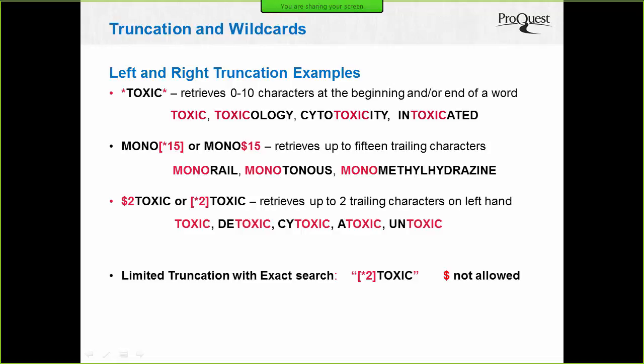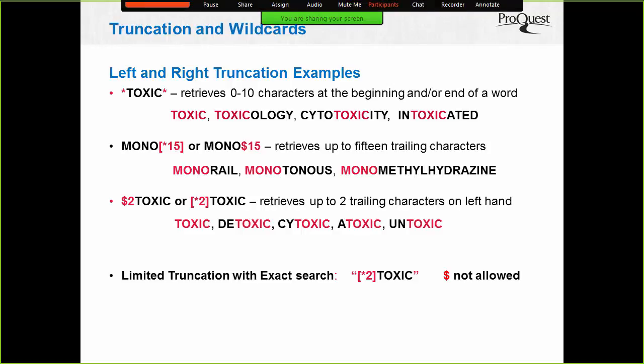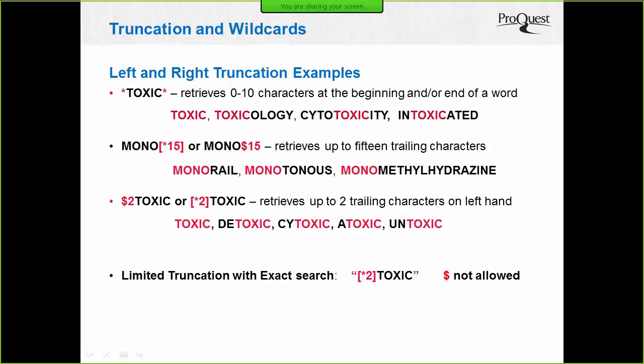Sometimes you want to control the truncation so that you don't want as many as 10 characters to be there. You might want to allow only 2, or you might want to allow up to 25 or something. There are 2 ways to do that. One, shown here, is you put an asterisk followed by a number and put that inside of brackets. And the other is to use a $ sign followed by a number. So either of these is going to retrieve mono followed by up to 15 characters.